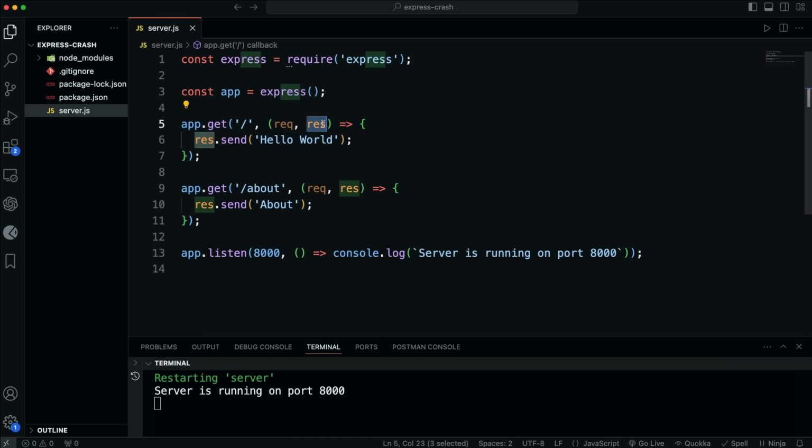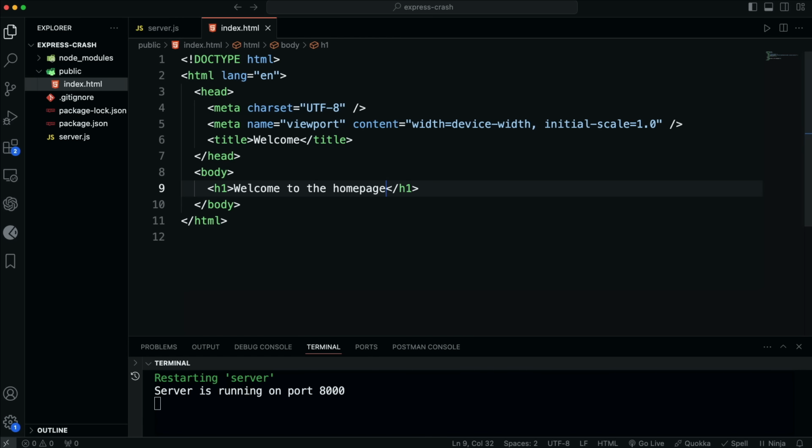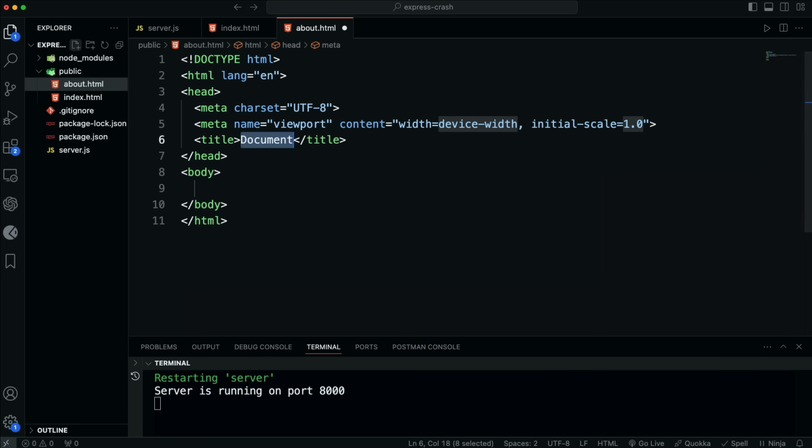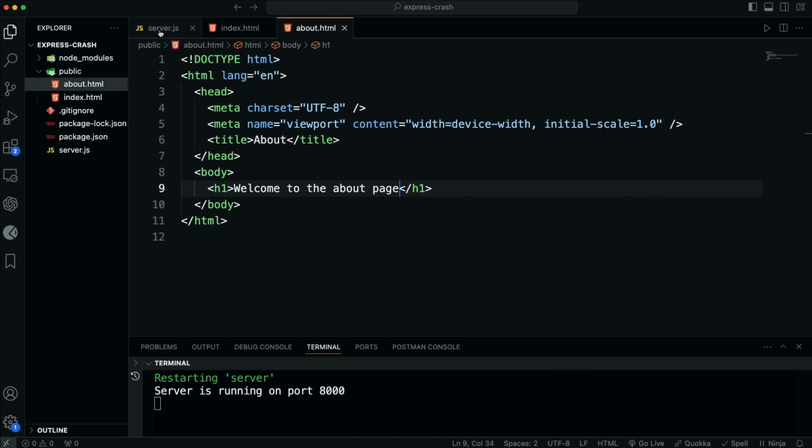So this res object has a method called sendFile. I want to send an HTML file when we hit a route. So I'm going to create a folder called public, and let's say this is where we want to have our HTML files. So I'll create index.html. We'll just go ahead and create a boilerplate here. I'll just say welcome to the home page, and then I'm also going to create an about.html, and we'll say welcome to the about page. Okay, so we have these two HTML files.